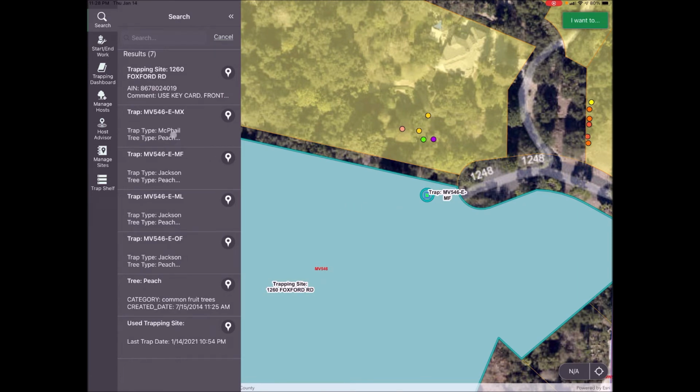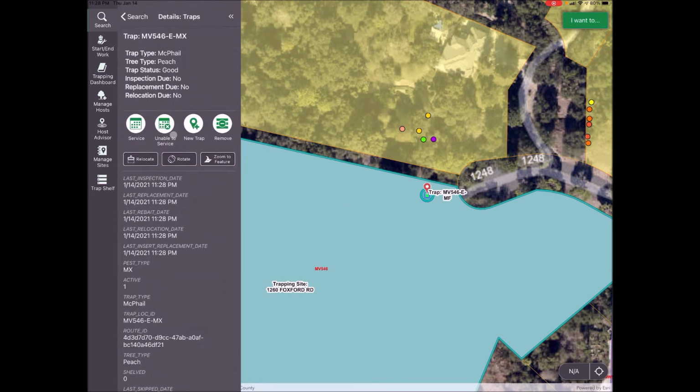Let's go back. Let's pick on the McPhail again. Obviously, if we remove it, the trap will go away. If you rotate it, we will have to have another tree to rotate it into. So right now, we're not going to be able to do that. Let's go ahead and relocate, and I'll try to relocate these traps to the site up here, just so we can see error messages for distance and other geofencing logic that has been programmed into here.